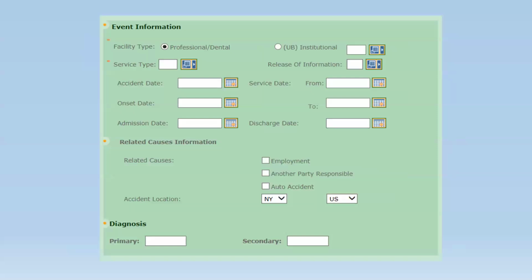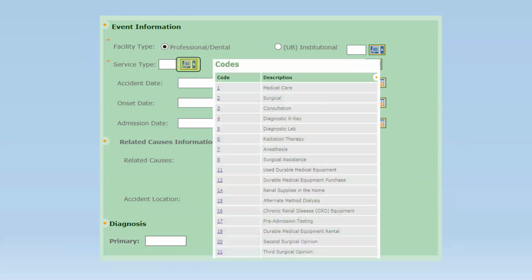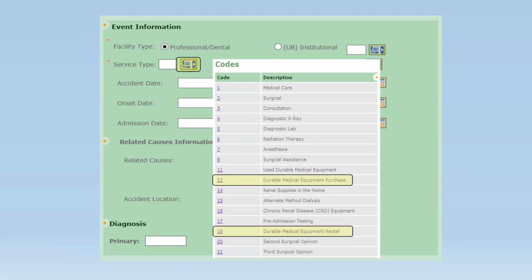In the Event Information section, select the Professional/Dental for the facility type by clicking on the radio button. The next required field is the service type. Enter the appropriate service type number for the DME service for which you are getting a prior approval. Service type code 12 is used for durable medical equipment purchases, and service type code 18 for durable medical equipment rentals.